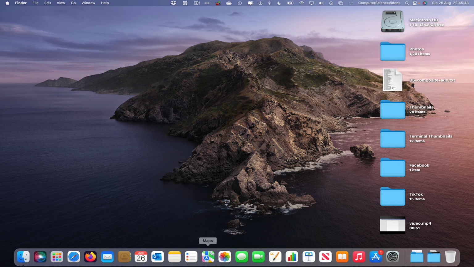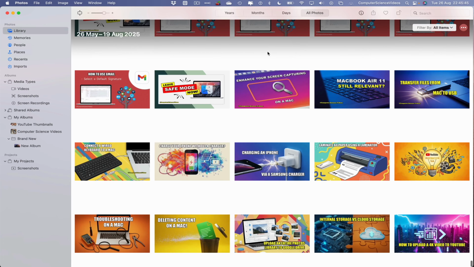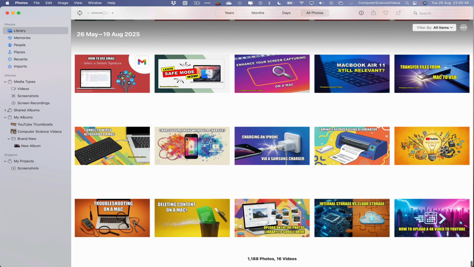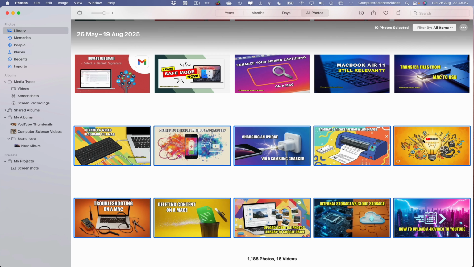So now let's go down to the dock, go to the Photos application, go within your library. Let's now select a batch of these images. Let's just select the latest 10 photos that have been uploaded.